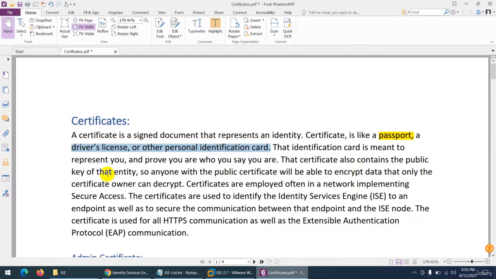A certificate also contains a public key, and they use this public key so that anybody who wants to encrypt data can use this public key, and then you can use your private key to decrypt it.